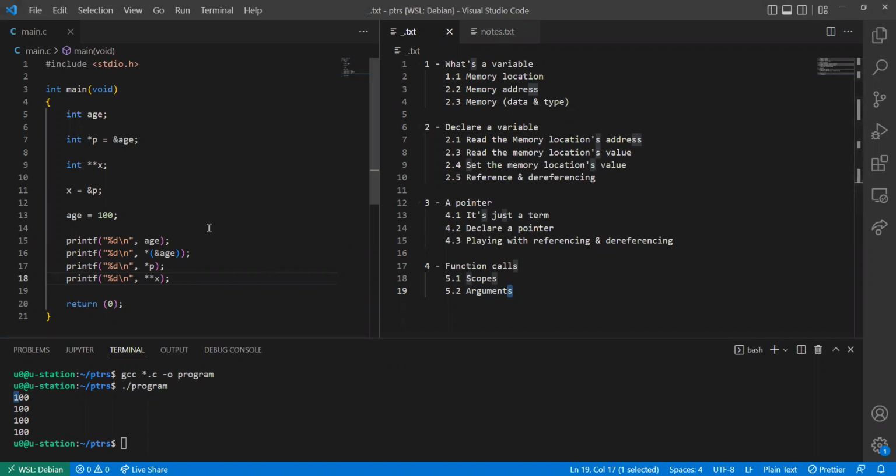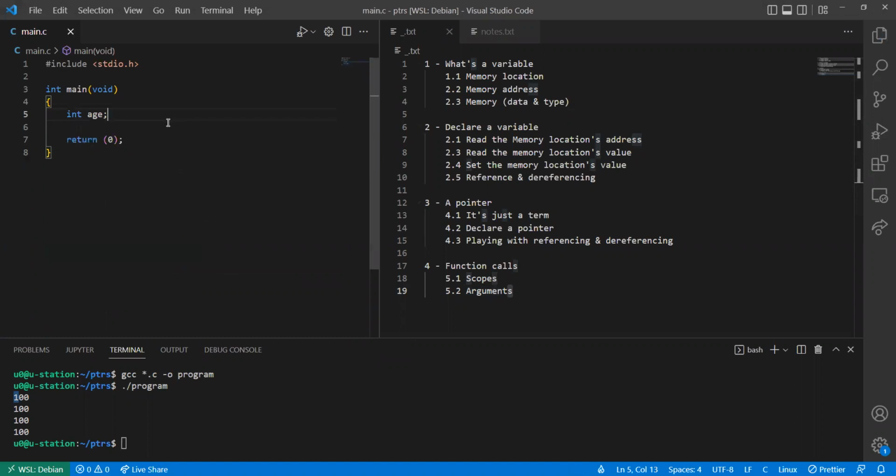When you call a function, the function might take up some arguments. This video will be about passing arguments down to functions. I'm going to delete all this code here and keep the variable age here.